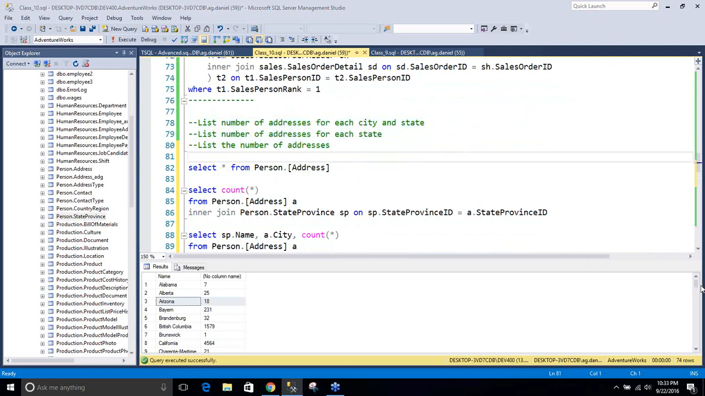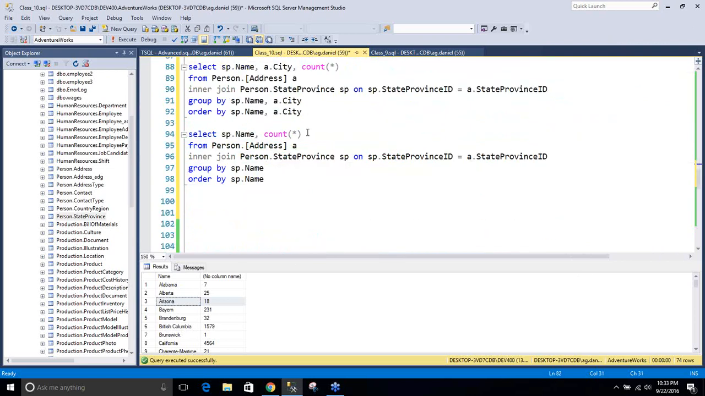Before I continue, let me answer your question. Yes, what is your question? Daniel, I have a question. In the last column, with no column name, what is displayed in that number? Oh, this is the number of addresses. I forgot to put that.